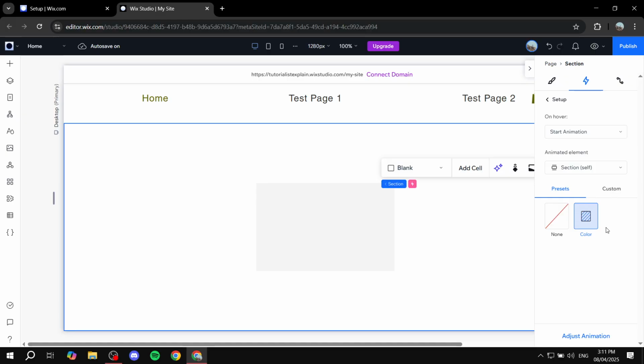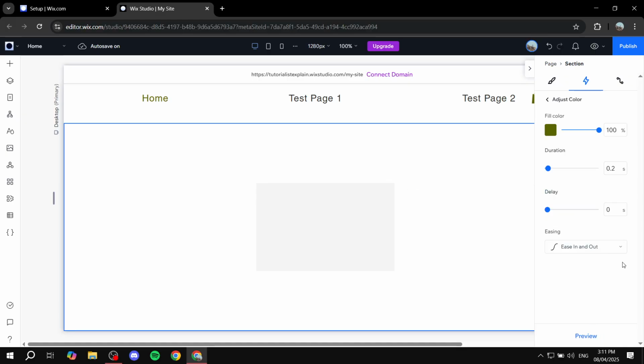So go ahead and click on the actual preset itself, which in this case, color. And then click on the bottom here. You should be able to find adjust animation. So just go ahead and click on that. So once you click on adjust animation, it may look different depending on what type of animation you went with. If it's a section, you only have the color one, so it's going to look exactly like this anyway.